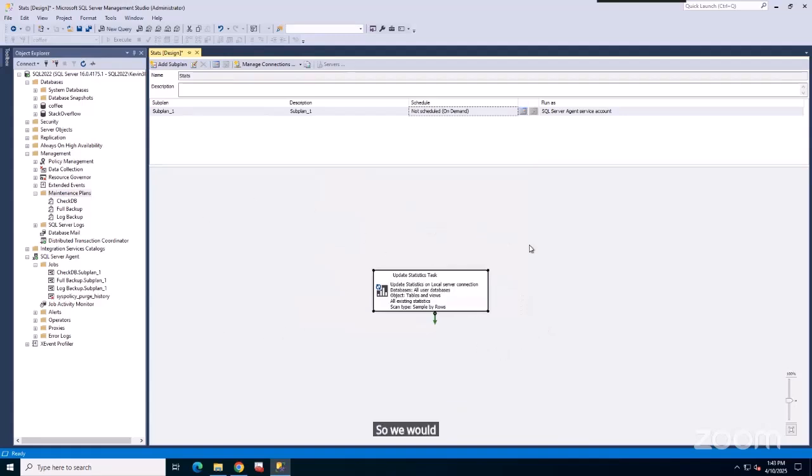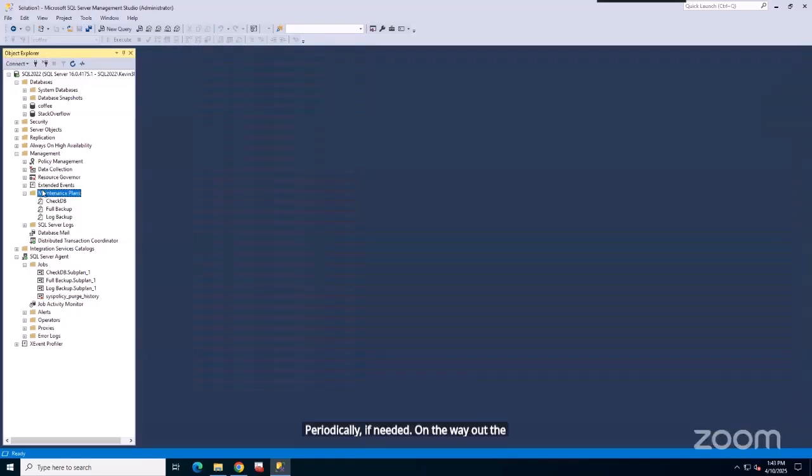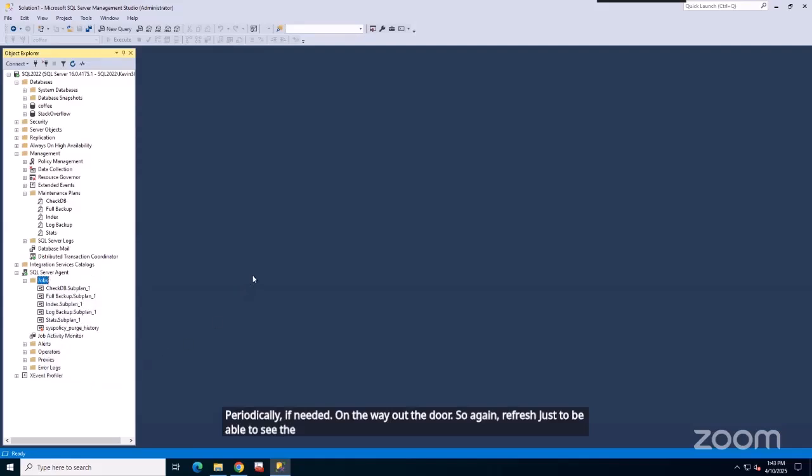So we would schedule this to run every night, index maintenance periodically if needed, on the way out the door. So again, refresh just to be able to see the work you just did actually exist.